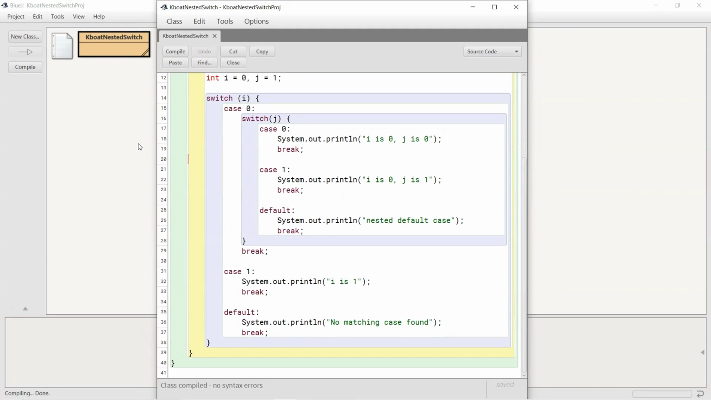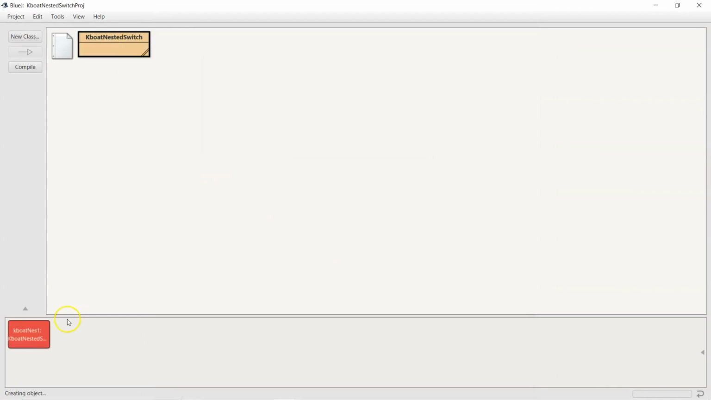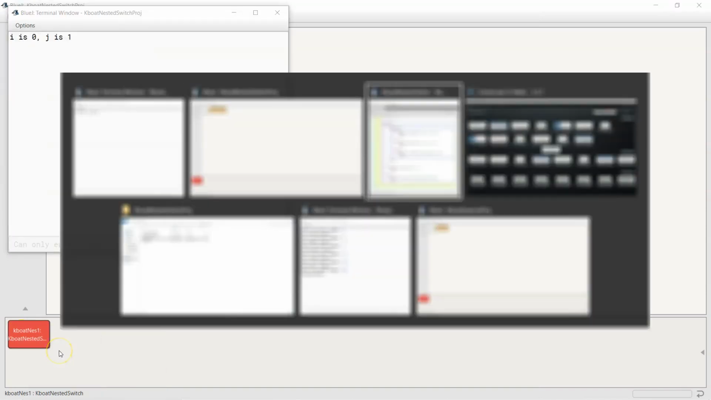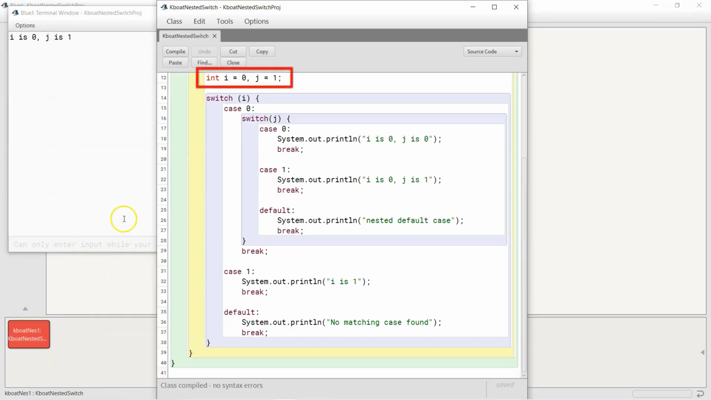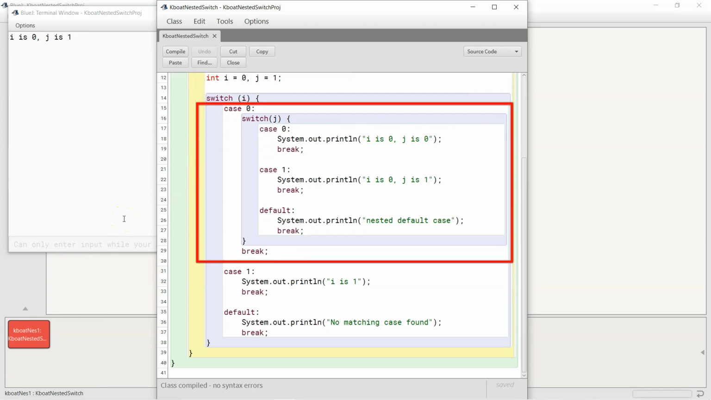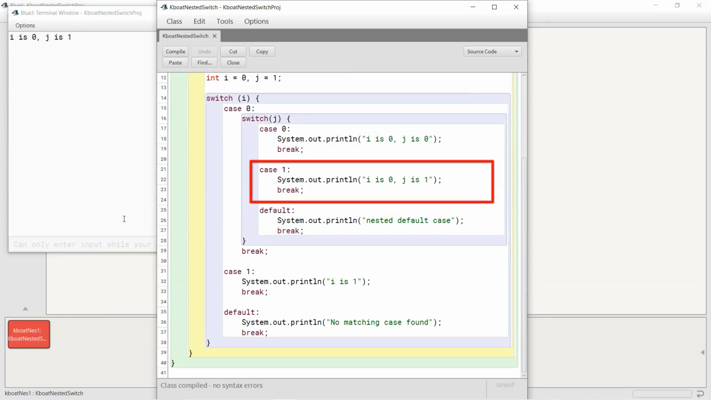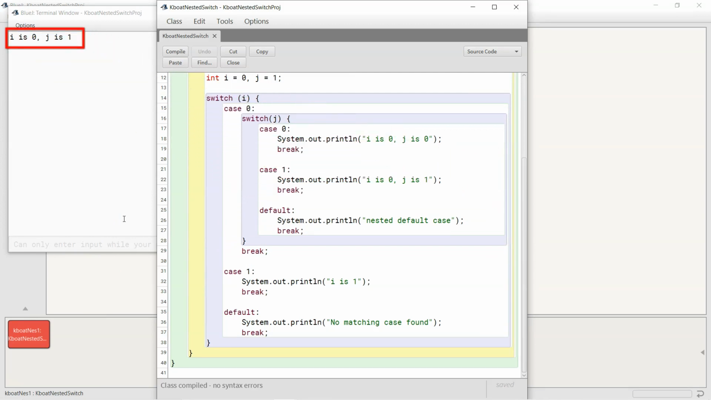Let's execute this program and examine the output. As i is 0 and j is 1, case 0 of the outer switch followed by case 1 of the inner switch gets executed, and we get the output i is 0, j is 1 on the console window.